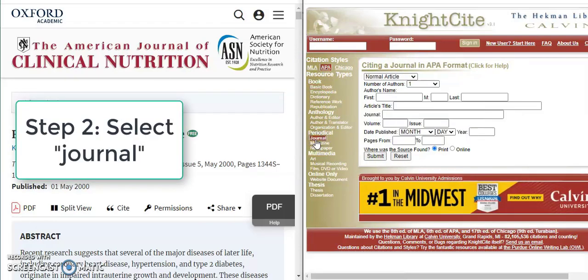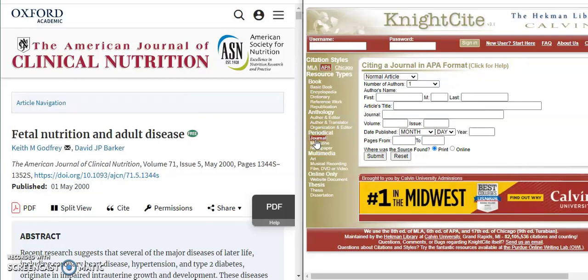Now, I do want to have one caveat here. Cite, as of the time that I'm making this video, is using the 6th edition of APA format. But the differences between the references for the 6th and 7th edition are small enough that I'm going to go ahead and use Cite to format my citation and just tweak it a little bit.